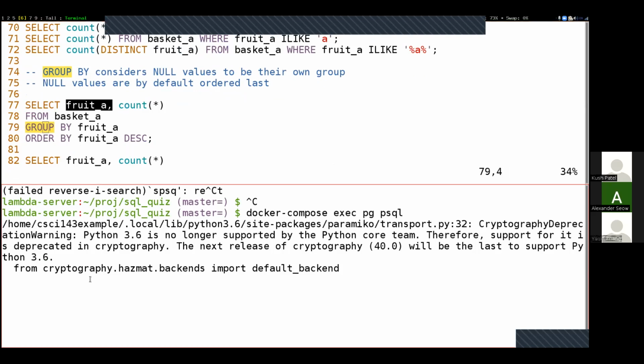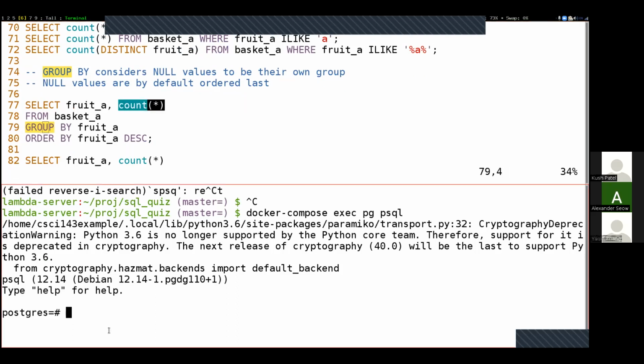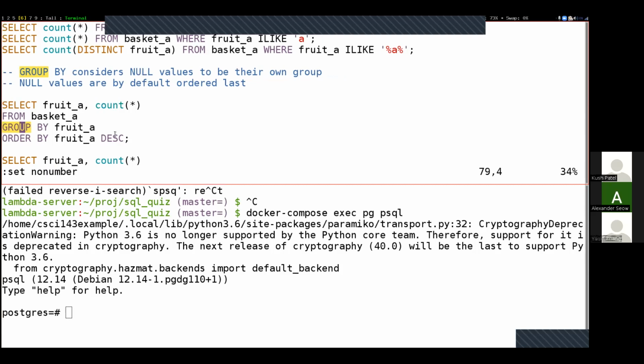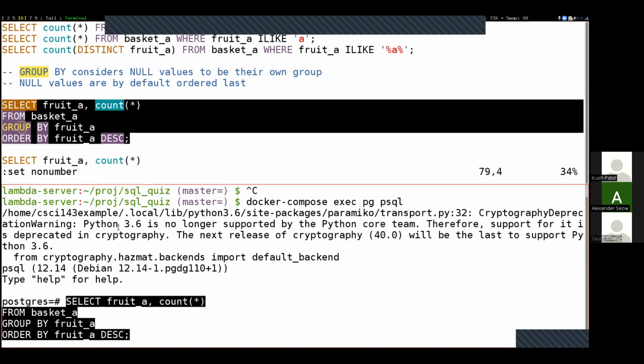As soon as psql opens up here, we'll break this down step by step, but we first will group by the leftmost column over here. And then for each of those different values, we'll run this count star. So up here, again, in order to copy paste, set no number, copy that down here.